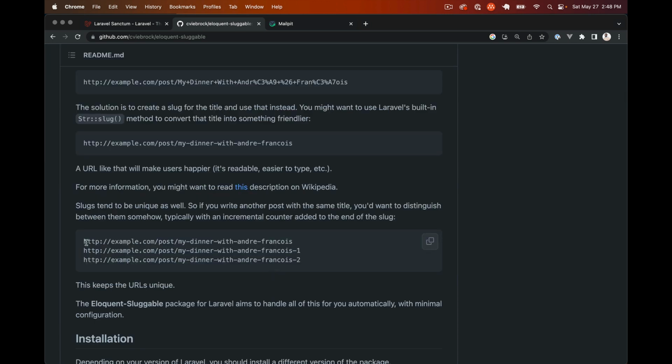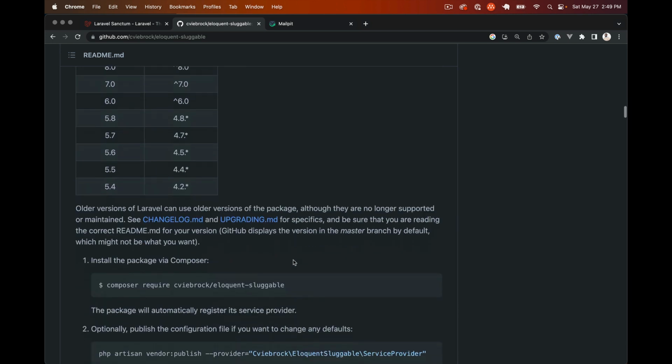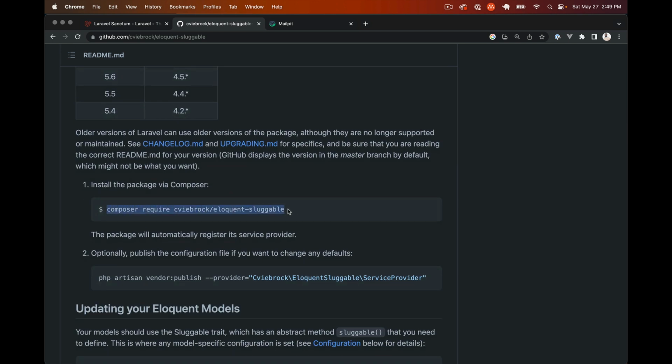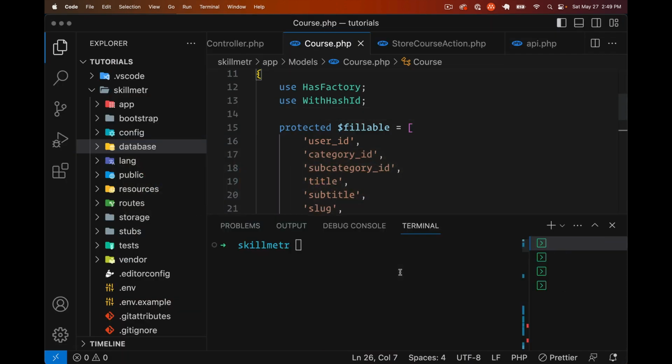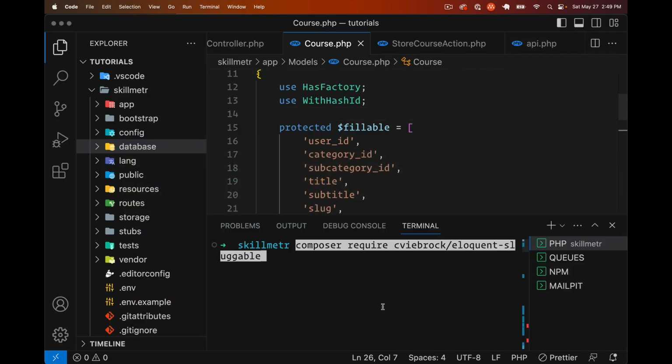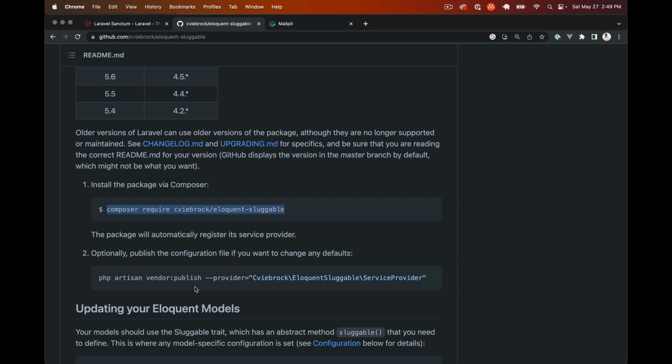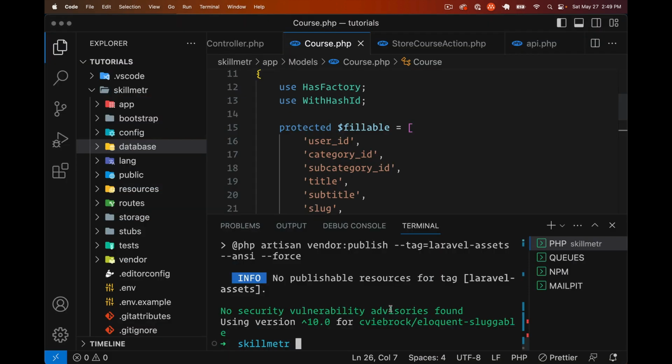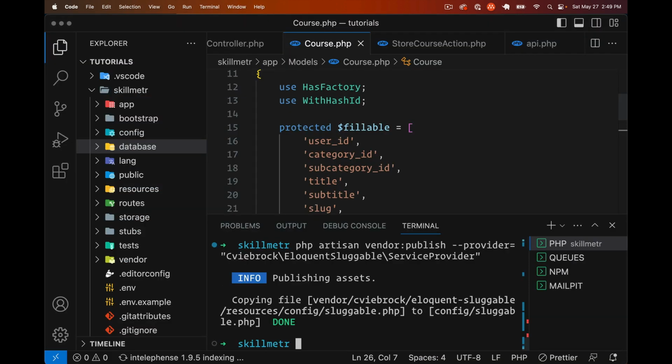If you look at the example here, it will generate, for instance, a blog post that has this title and another blog post with the same title, except that it appends a 1 to the slug and this one appends a 2 to the slug. So we are guaranteed that the slugs will always be unique, even if the titles are not. So let's go here and we simply install this package. So let's go to our project. You can publish a configuration if you want. We are going to do that, but we will not be making any changes to the configuration.